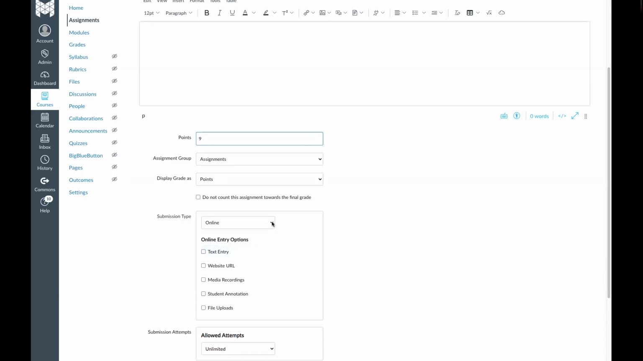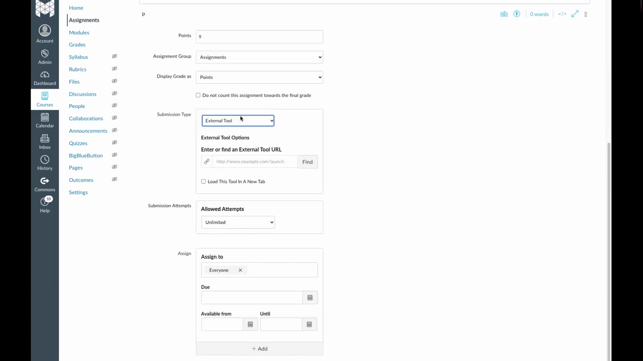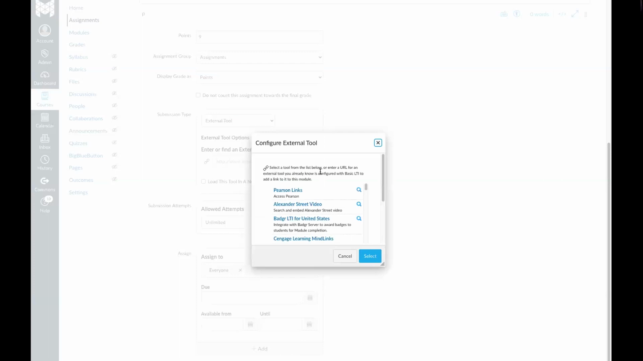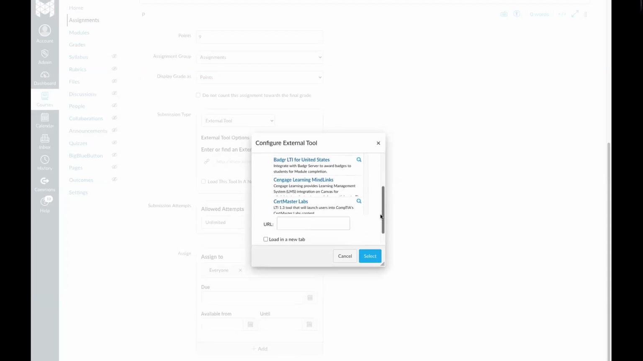And then we go to external tools here. So did everybody catch that, right? So we go to submission type and we hit this first box, external tools, because we're going to link that H5P item into our course. And then we go find. And it's kind of weird the way it's listed in here.